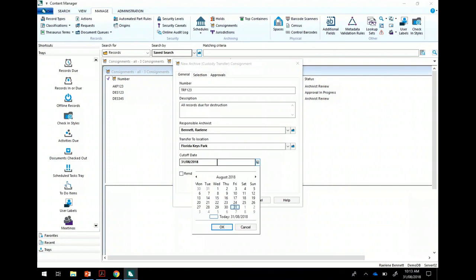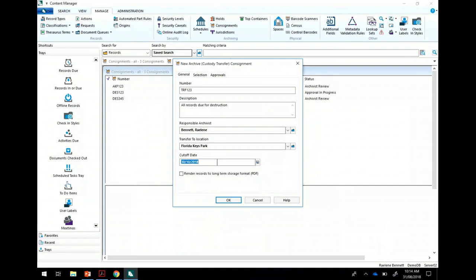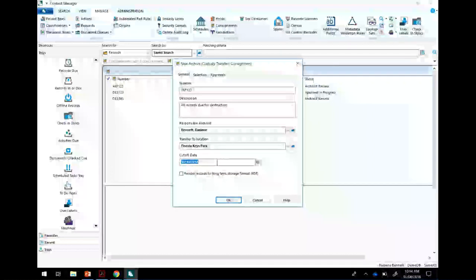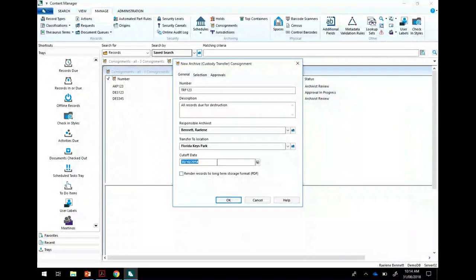In terms of the scenario, I might be looking for anything that is due within the next couple of months, so I'm going to go forward to the 30th of October as my cutoff date. I haven't actually tested this function during my testing. This is where you can render to your long-term storage formats for PDF. So I won't cover that because I'm not sure what the outcome of that will be.